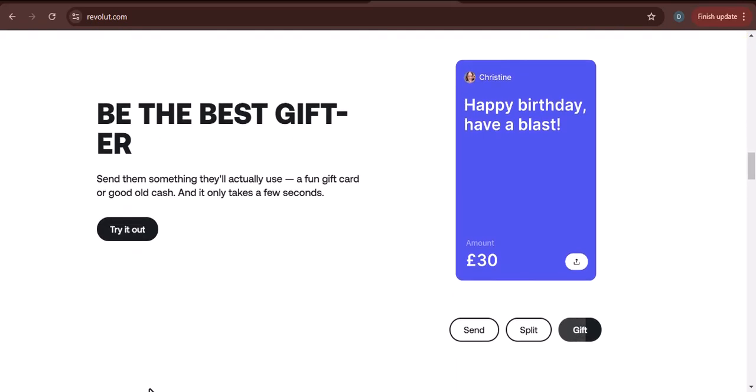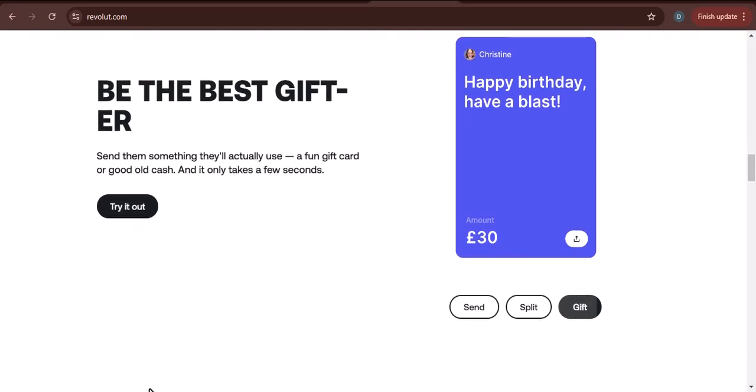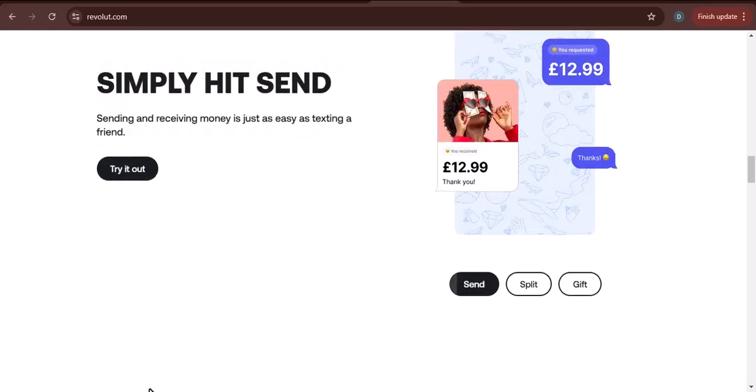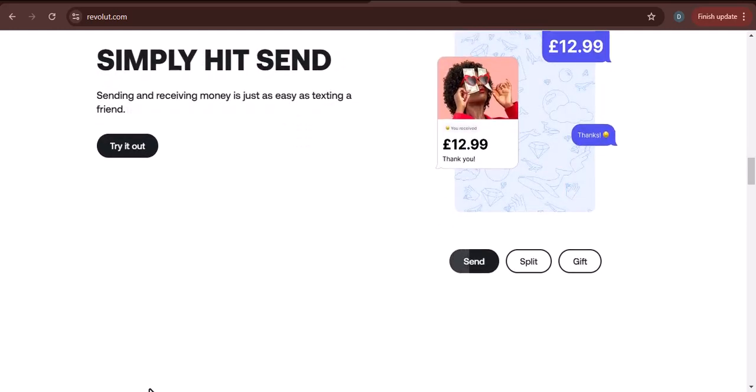Paying someone on Revolut is easy and convenient. It's a great way to send money to friends, family, or businesses.